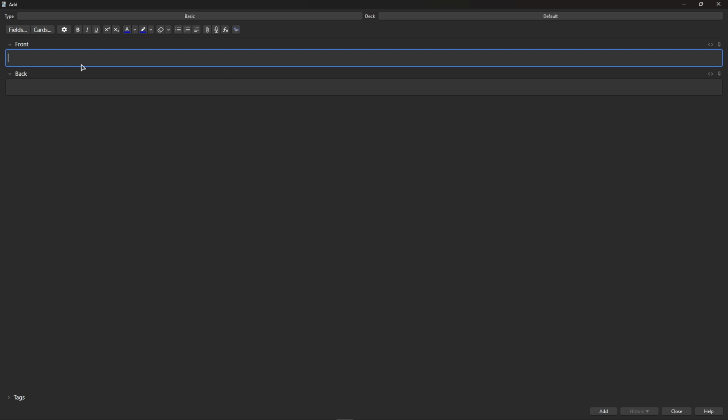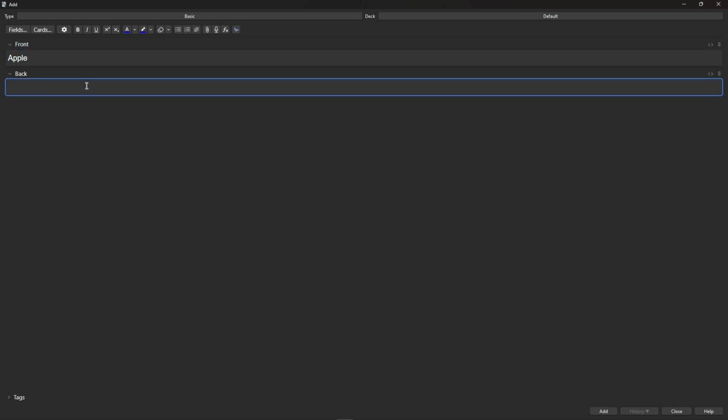The front of the card is like the question. So let's add a new word here. You know, a word that you want to learn. I'm gonna type apple, for example. On the back side, you can type the answer, which is usually the definition or translation. And since I'm learning English, I'll type a fruit that is round and typically red. That is the definition of an apple.